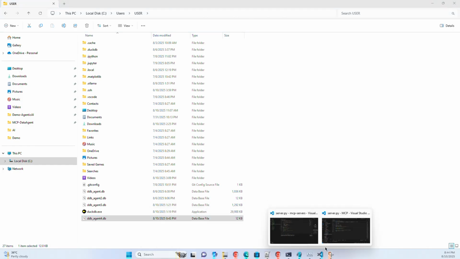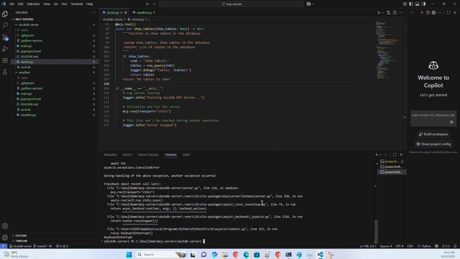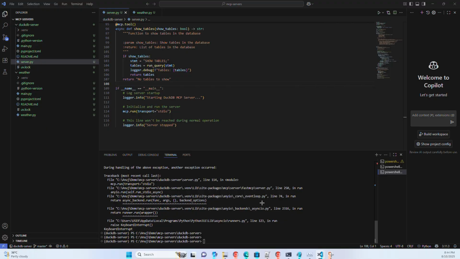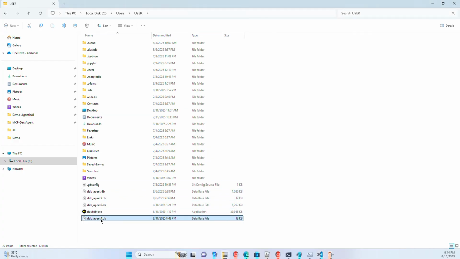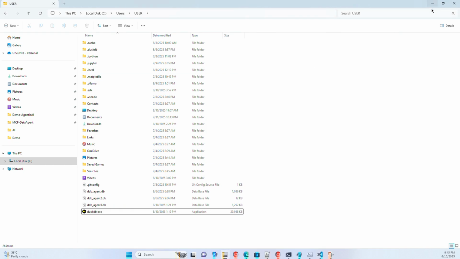So now go back to our DB server. Let's stop this, and we can delete it, so that once we connect it with our Cloud IDE, we can see it will create it. So now we have created our DuckDB server tools, and we already tested it. It is working. Now let's integrate it with our Cloud IDE.